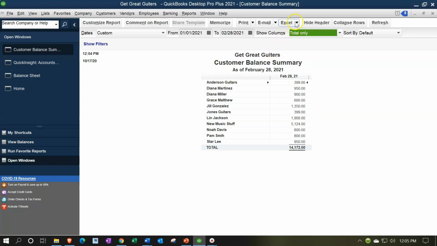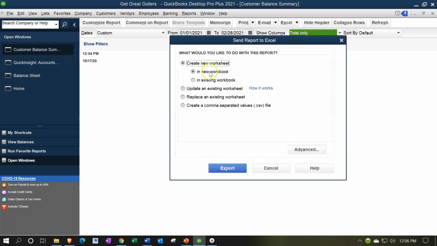So we're going to go to the export. Now I'm going to export it to a file we have already set up. If you haven't set up a file, that's fine. You can export it to a new file. So I'm going to create a new worksheet, which is going to be the worksheet within the workbook that we're going to be setting up. And then the next step is that I'm going to put it to an existing workbook. If you don't have an existing workbook, you can put it to a new workbook, and it'll open up Excel.